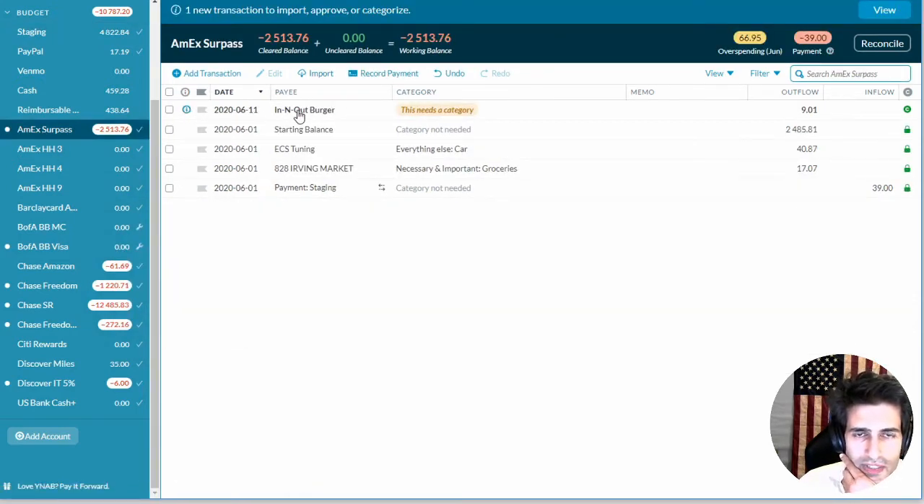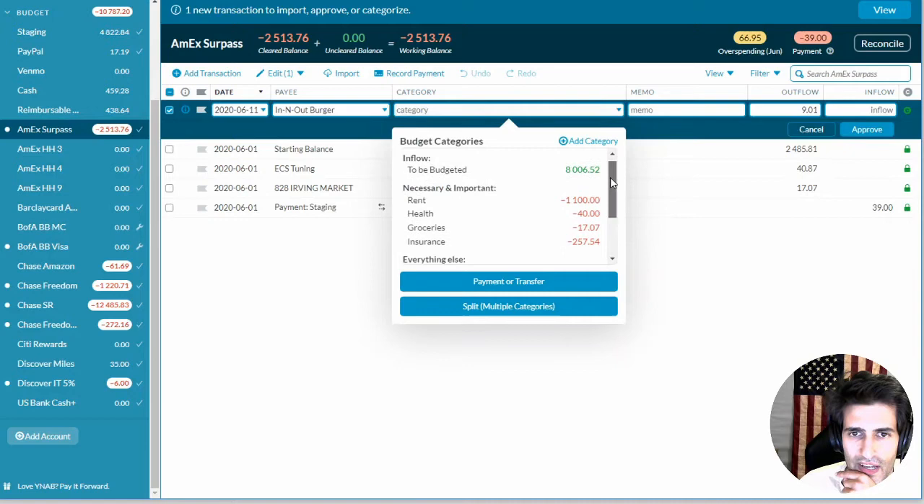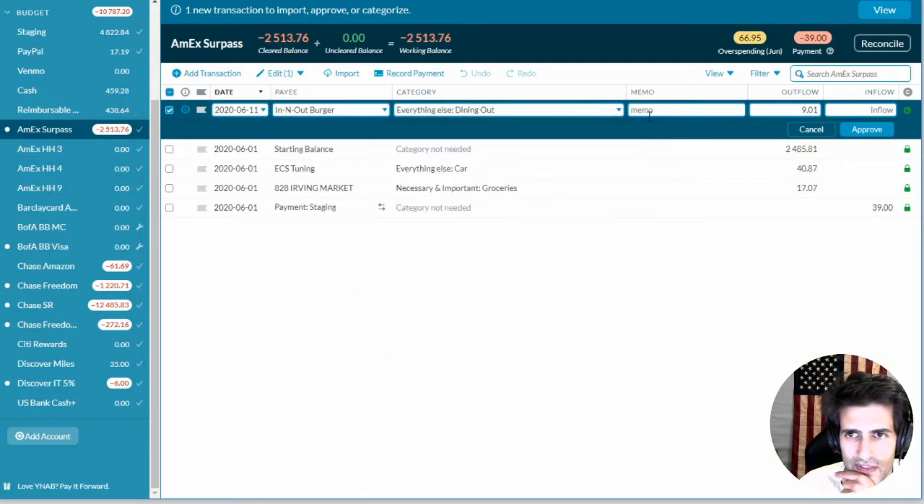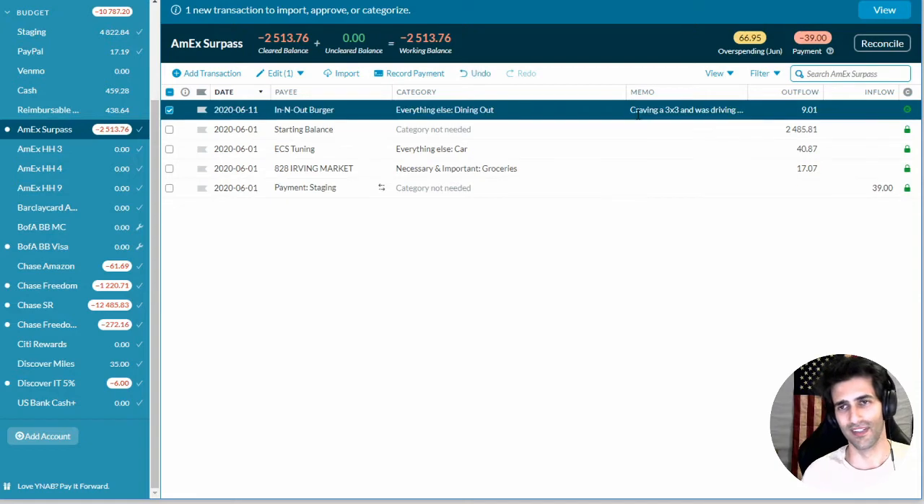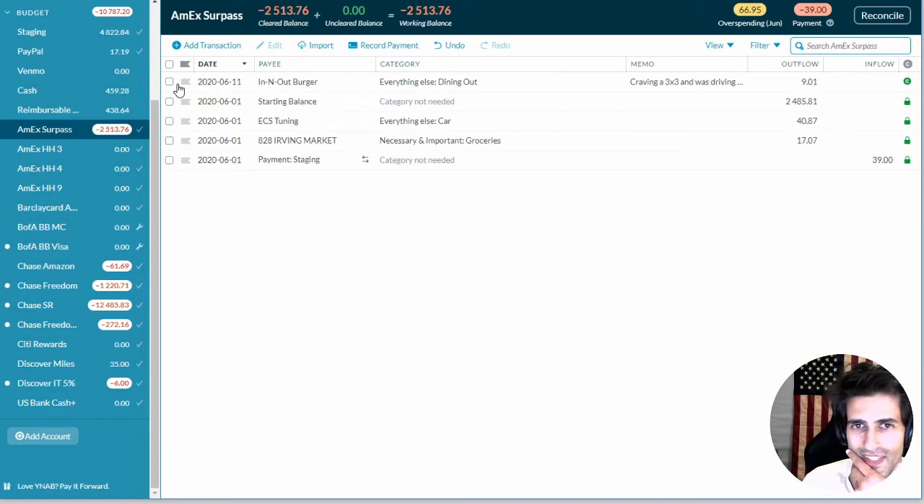So it looks like a couple days ago I went to In-N-Out Burger. So this is a category of dining out. What did I get? See, this is like financial mirror again. Craving 3x3 and was driving by In-N-Out. I like to use the memos for just that kind of thing. It's not like I'm ever going to really read it again. But, you know, I like using the memos.